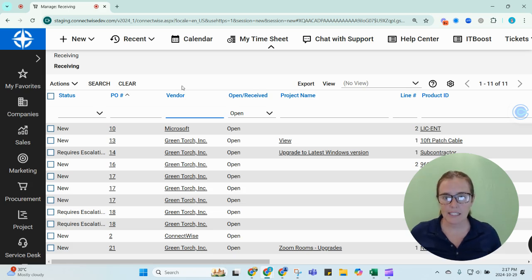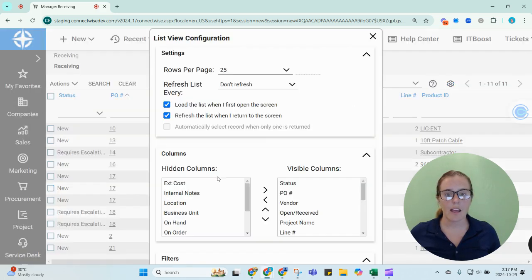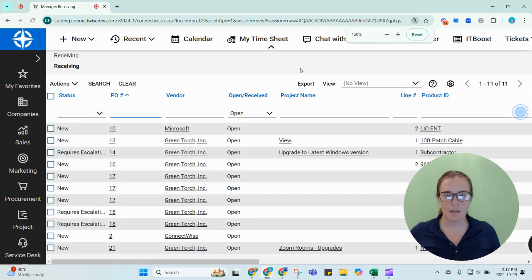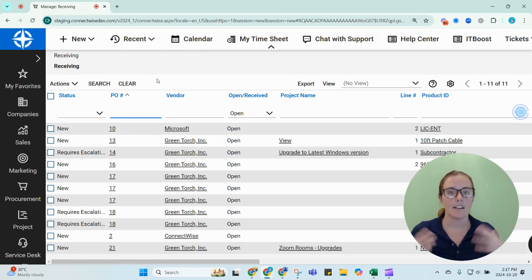If you can't see that PO number column, go into your little gear, find the column, and move it into the visible column section. Once you've done that, you're going to have to hit OK. Then you're going to be able to move that into your view. Now, if I had a number of different products and they were all in separate boxes, I could start to filter down and receive line by line across multiple POs.